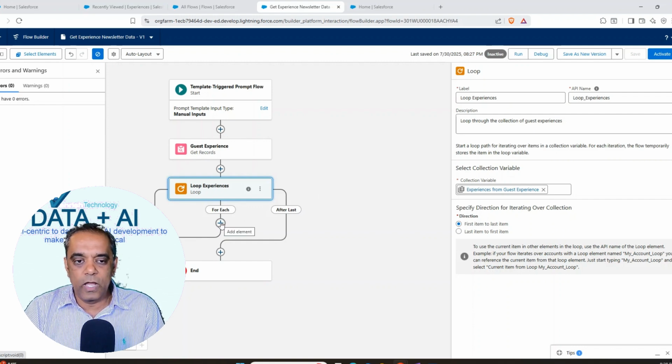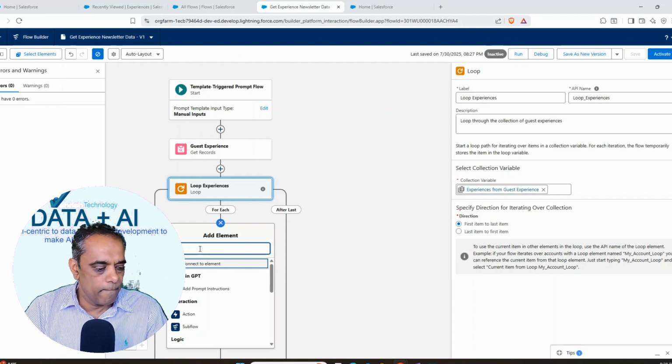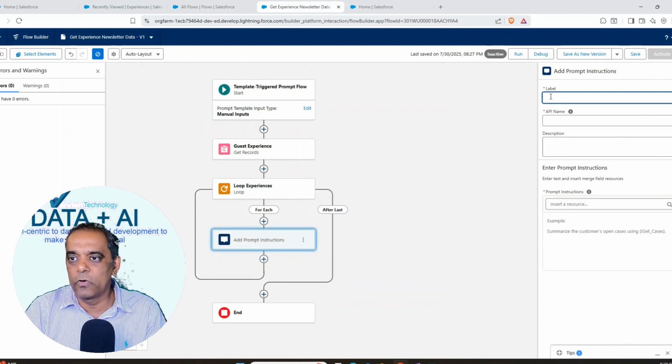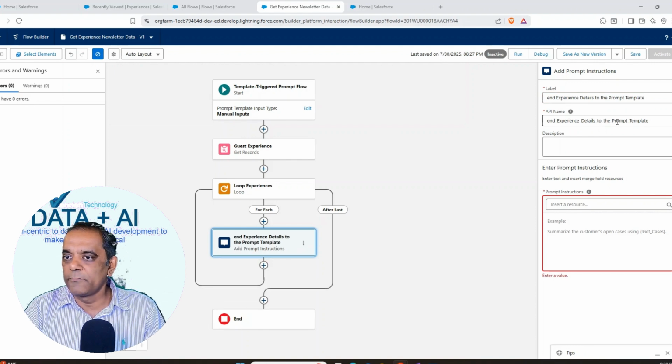Now I'm going to add the field over here. Now I'm adding the prompt instruction over here, so that you are iterating those objects and adding the prompt instruction. I'm just setting this one template, and by default the API name will populate it for you.